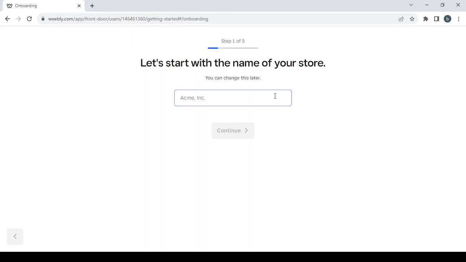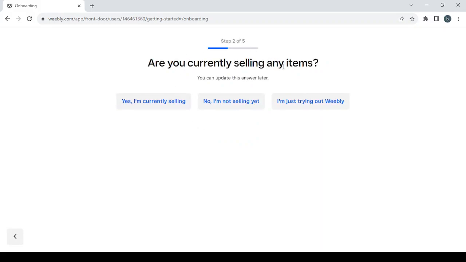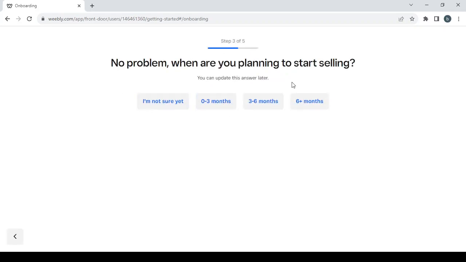After logging in, the first step of creating our store is giving a name to the store. It doesn't matter what name you give it now, you can always change the name later. Then you click continue after typing the name of the store, and then you have a question and you have 3 answers. You choose the answer that fits you most. Then you proceed to answering another question and do the same again.